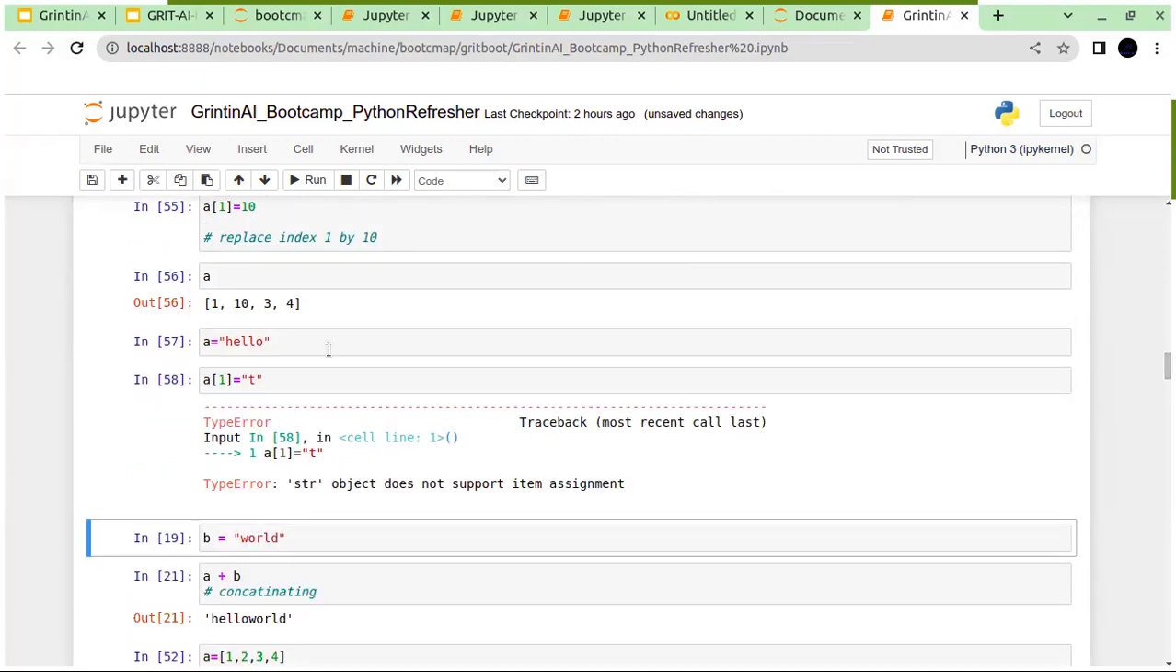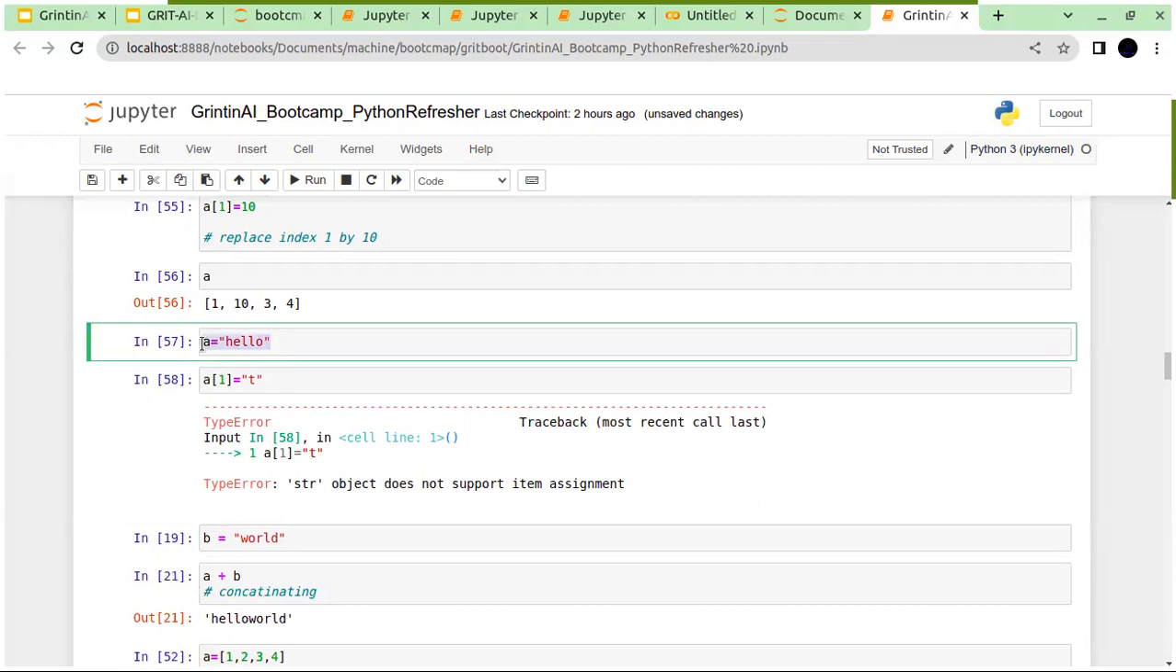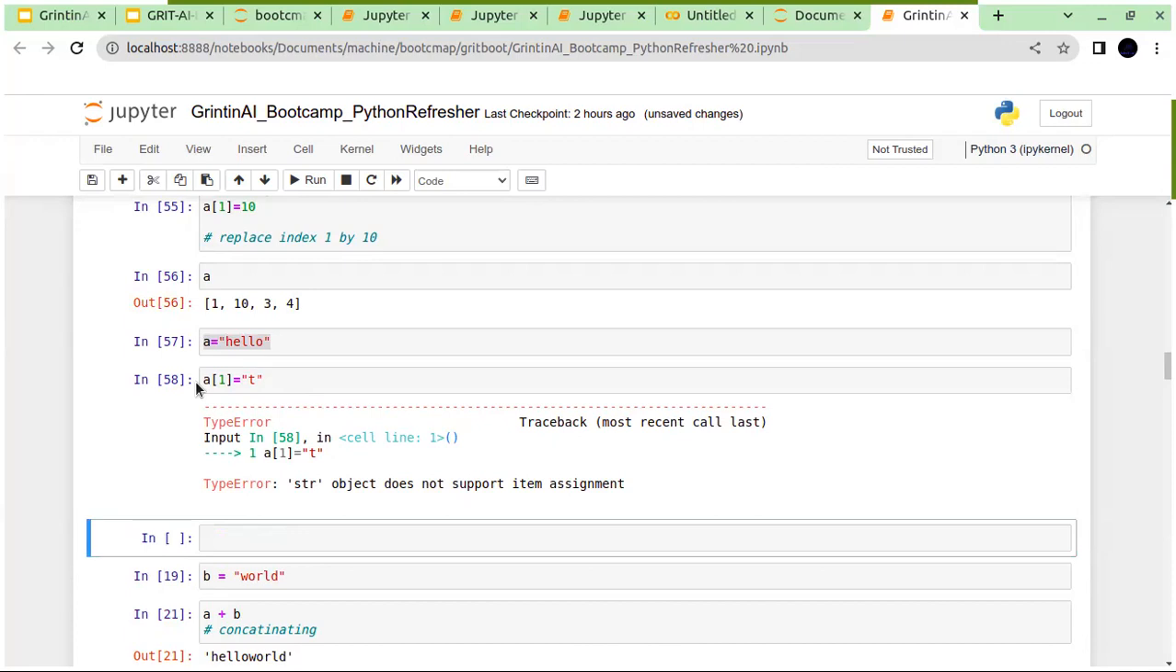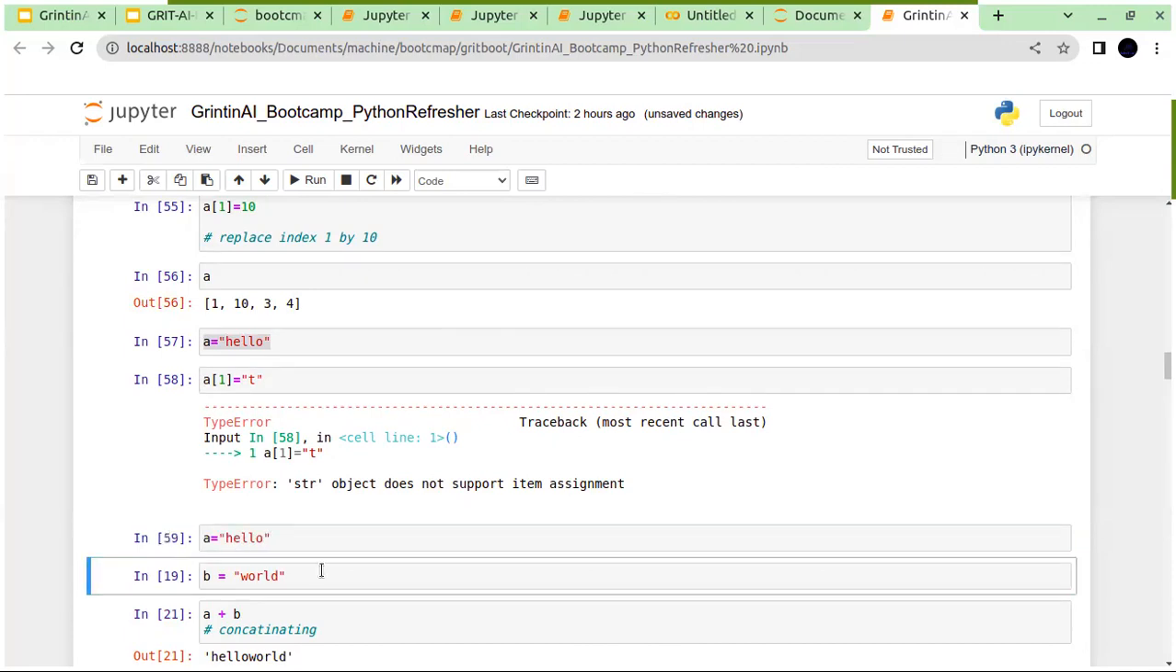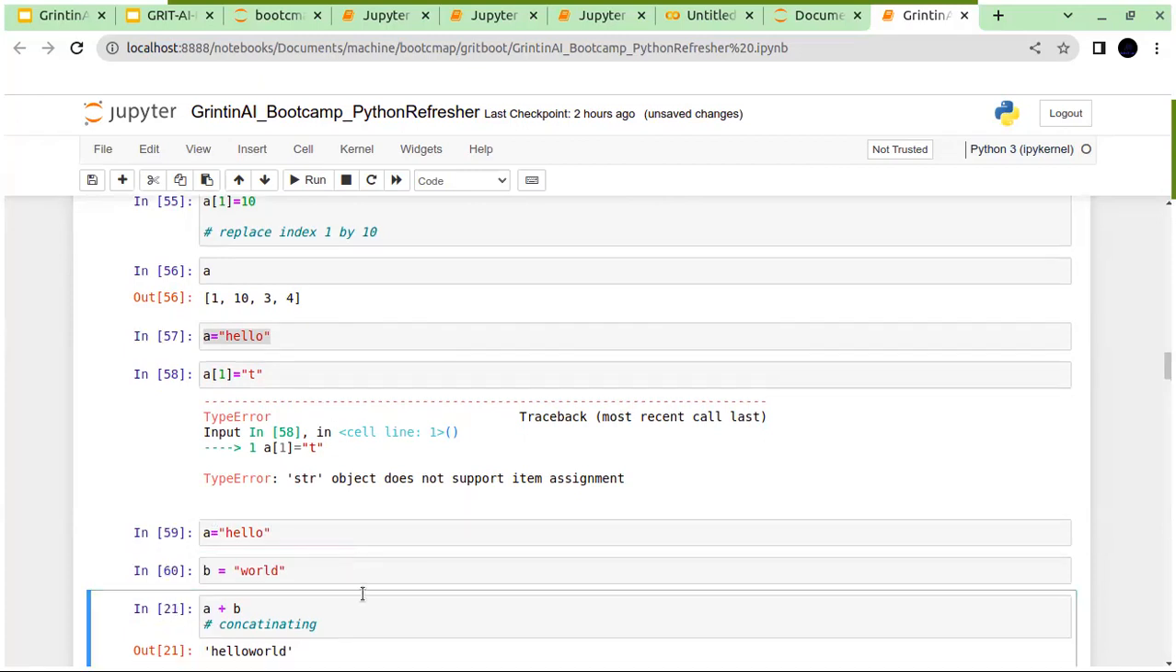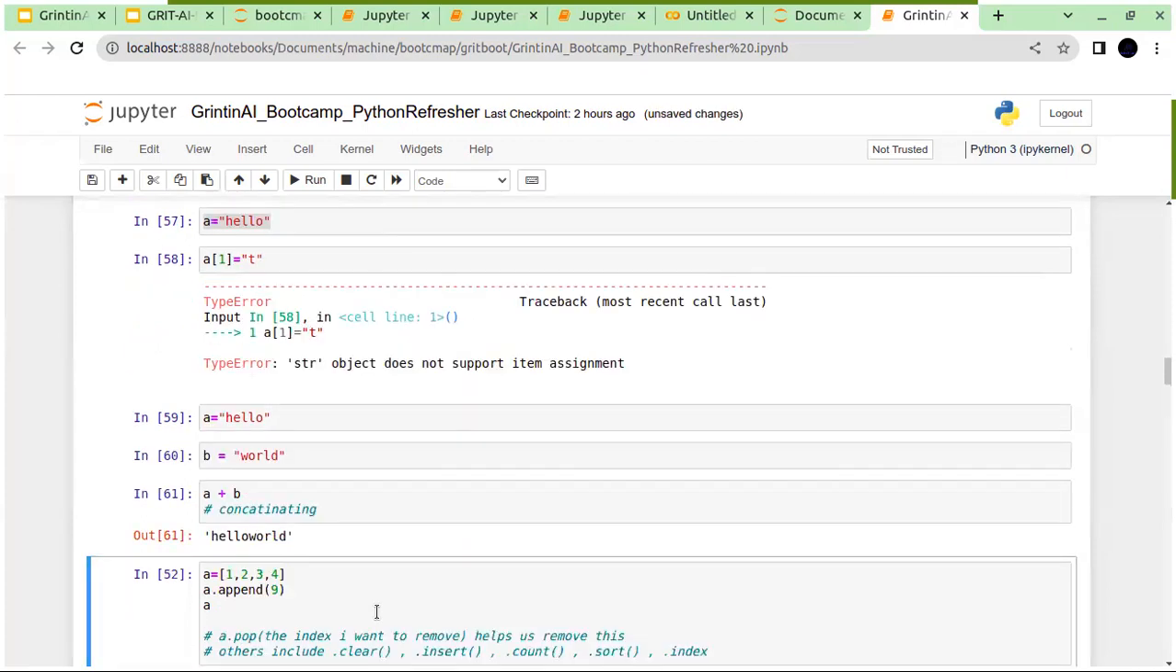Now back to this. We see a lot of errors like that with strings and integers. So if A equals hello and B equals world, I want to concatenate them together. I want to bring them together. So A plus B should give hello world. All right. Now I want to append in Python.